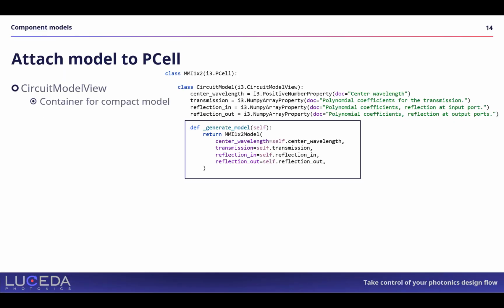Every design in IPKISS has a P-cell, and it is the most basic class in IPKISS. It is used to describe the behavior of an optical or electrical component, such as its physical geometries, the connectivity, as well as the compact models used to describe the behavior to a circuit simulator. At this point, we can assemble everything we've done together and attach the model to the MMI P-cell. This is done through the circuit model class, which acts as a container for a compact model. Similar to how the layout view describes the shape and layers of a component, the circuit model view contains information about how the component will behave in a circuit simulation.